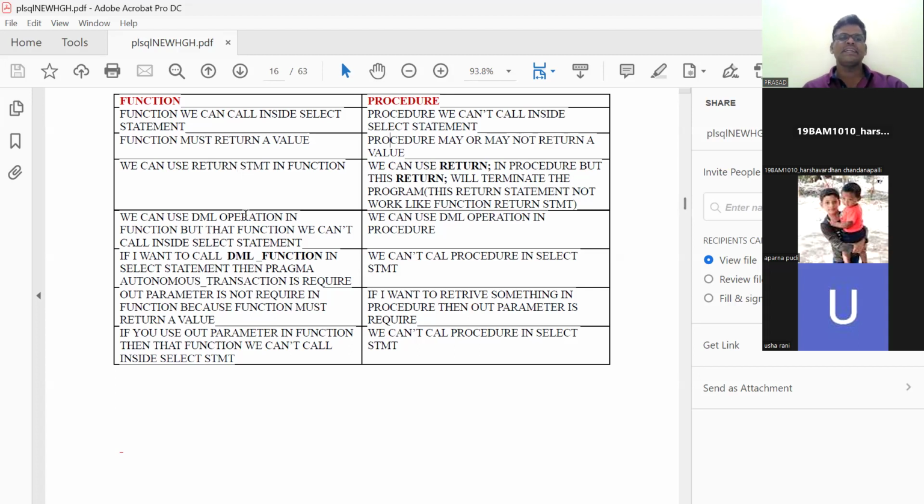If you are using any DML operations in a function, we cannot call that function from the select statement. If you want to call those types of functions from the select statement, then you have to use pragma autonomous transaction. Functions actually return values, right?